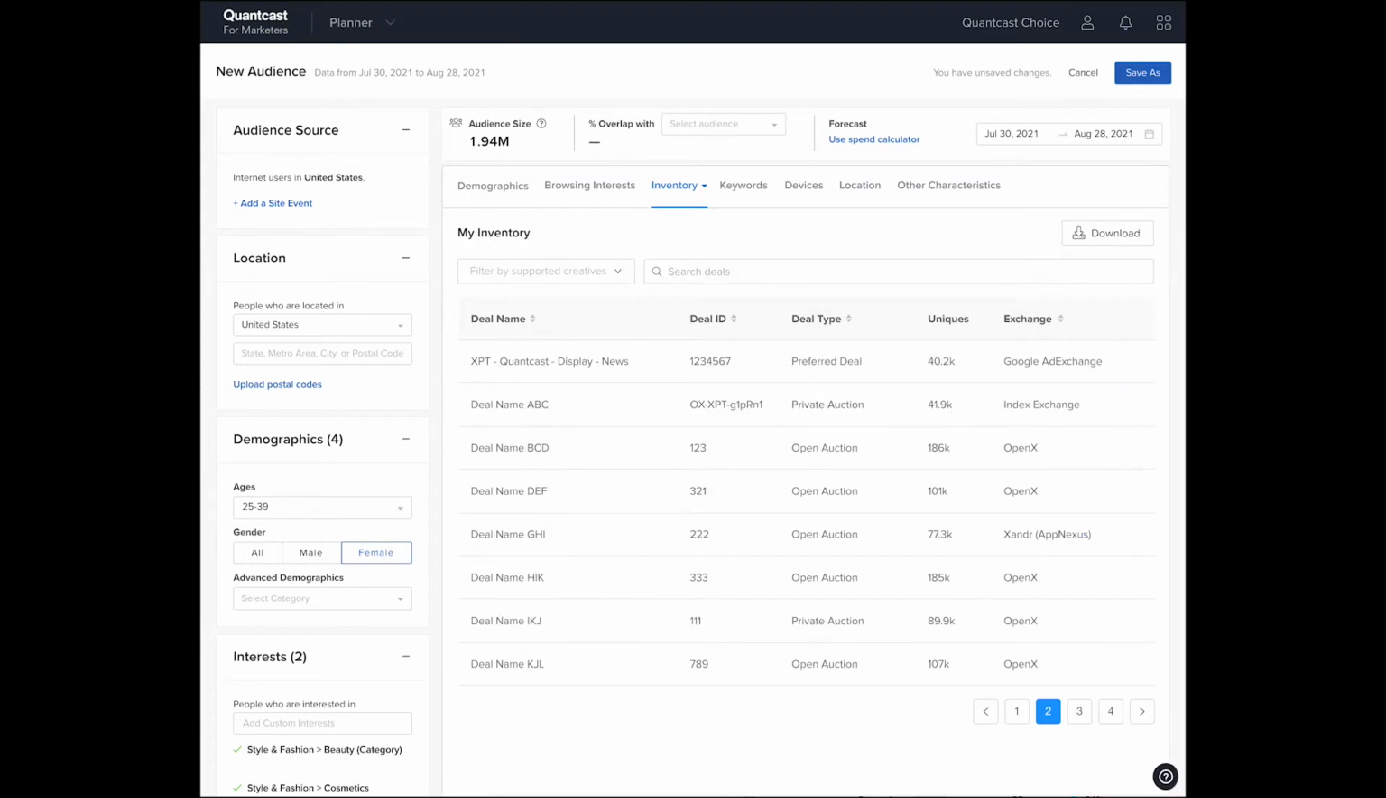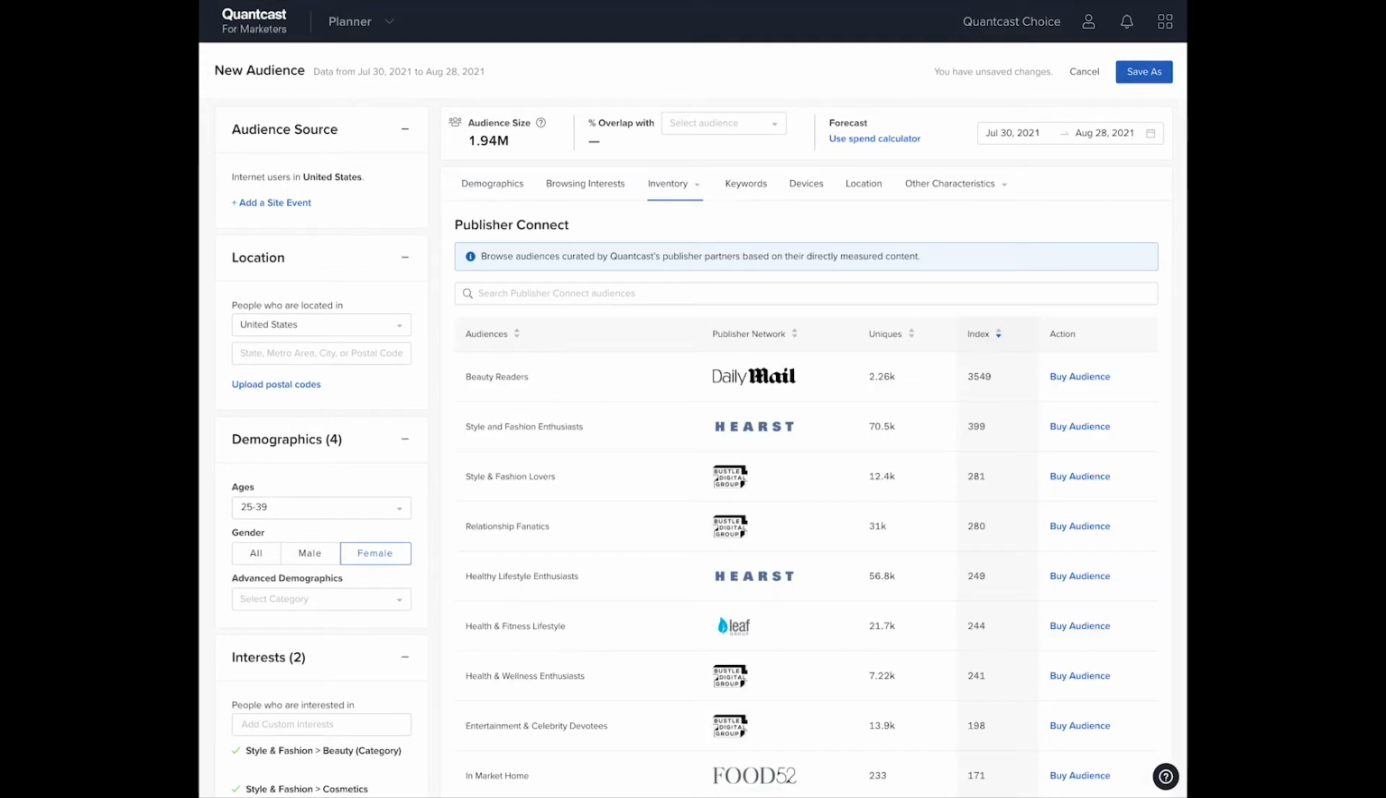This is where you're able to import your own deals that you've already curated with your publisher partners and use Quantcast data to validate and understand who the audiences are within those deals. Lastly, you can click into Publisher Connect. This is where Quantcast Connect comes into play. What you have here is publishers who are working directly with Quantcast, breaking out their content and publishing audiences for you to discover and activate against within the Quantcast platform based on your specific needs. You can see here we have great audiences from the Daily Mail, Hearst, Bustle, Leaf Group, etc.